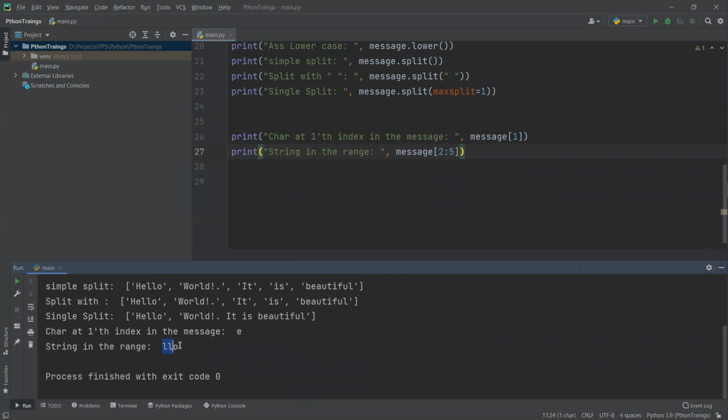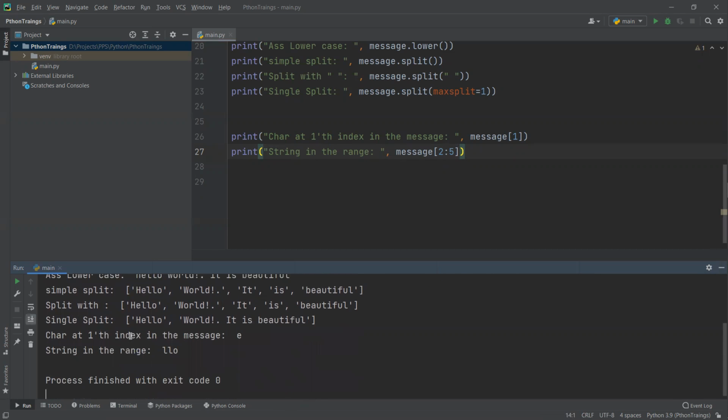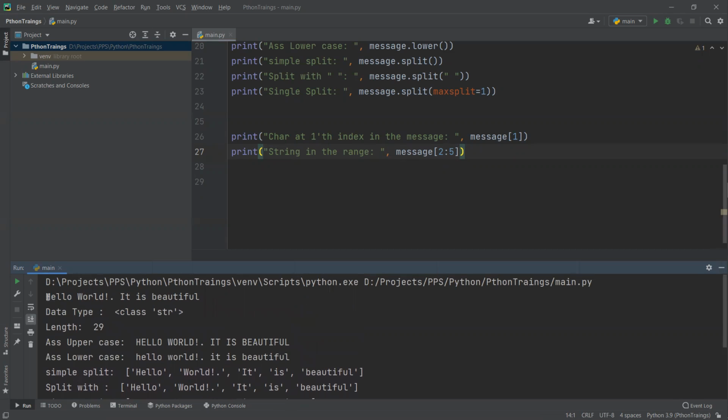Hello, what happened? Why is it not getting the 5 letters? Why is it only getting three? Because it has a limitation. It starts from H, right? So what is the fifth position? O has the fifth position, right? That's why it is not getting it.